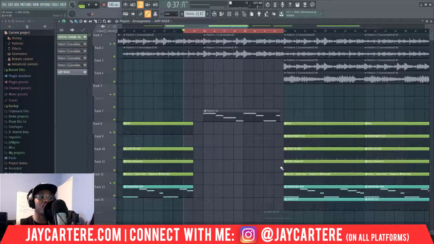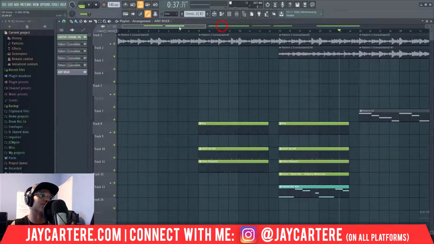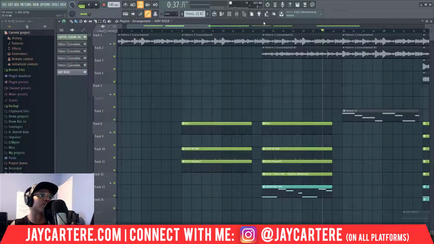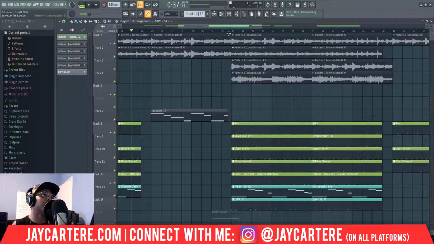When you don't have bass and then bass comes in, it just sounds like a bigger impact. If you just have consistent bass all the way through, it's not going to sound like a big impact. So that's why I've done this here. And generally when bass is coming in, you want to take away what's going on to make it even more of an event. So let's hear where this riser is.